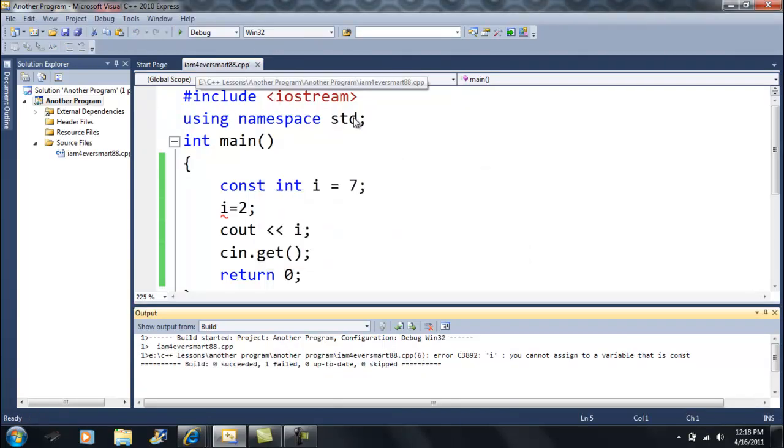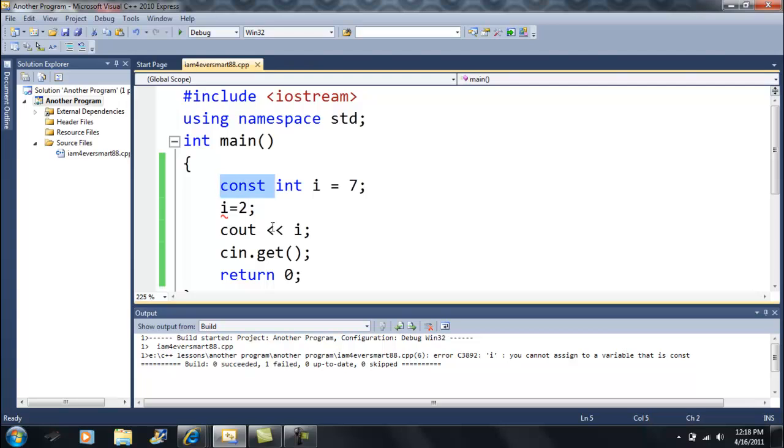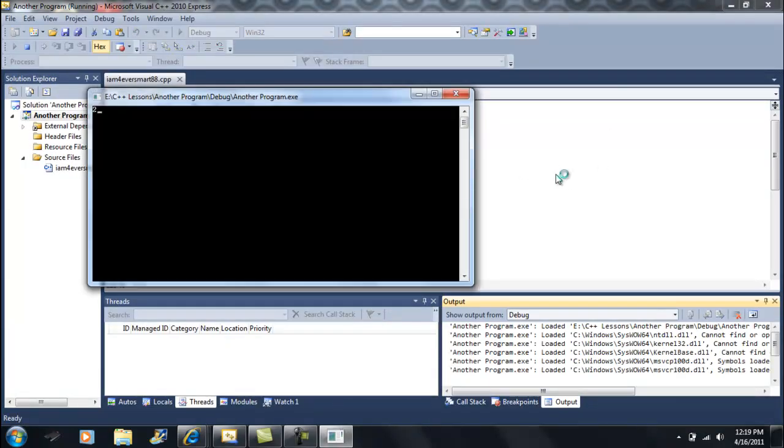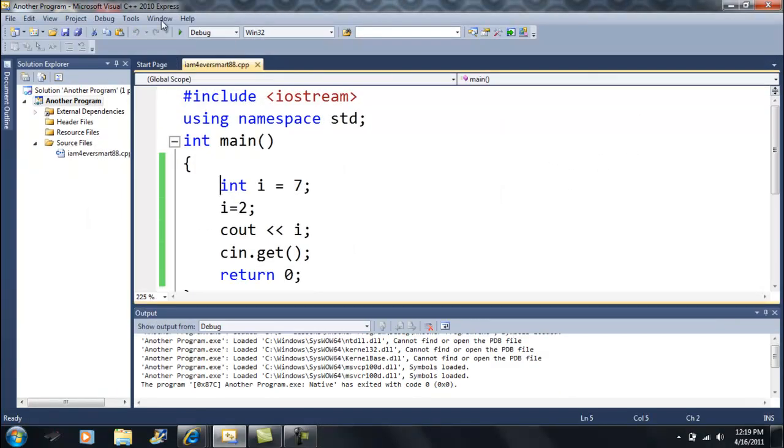And no matter what, I cannot change this value here as long as this is constant. I can change it here though, without the constant keyword. But with the constant keyword here, it cannot be changed no matter what. I'd have to manually change it through the code here, but I cannot change it afterward. After it's been declared, it cannot be changed.